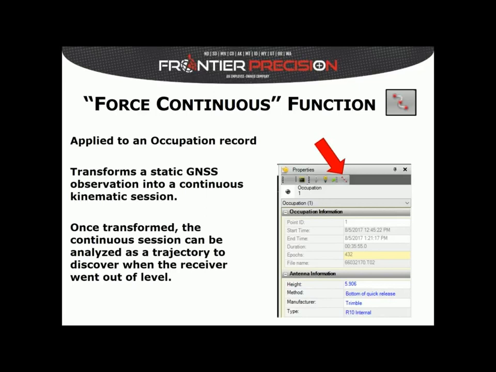The force continuous function is applied to an occupation record after it's been imported to TBC, and it transforms a static GNSS observation into a continuous kinematic session. Once this is transformed, we can analyze it as a trajectory to discover when the receiver went out of level and whether there is enough information left to actually salvage the session and get a good fixed solution. So let's go to TBC.